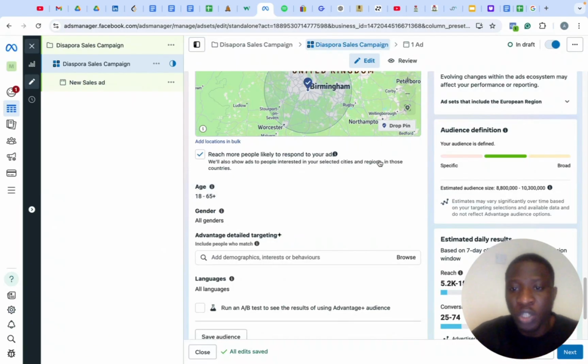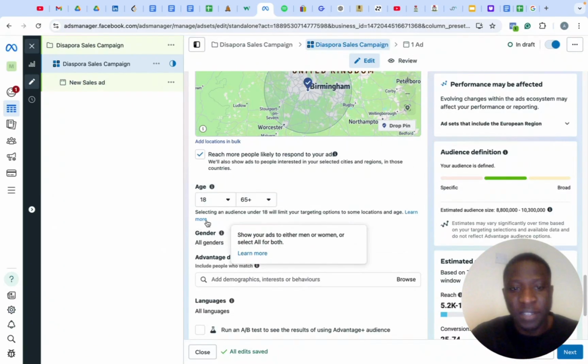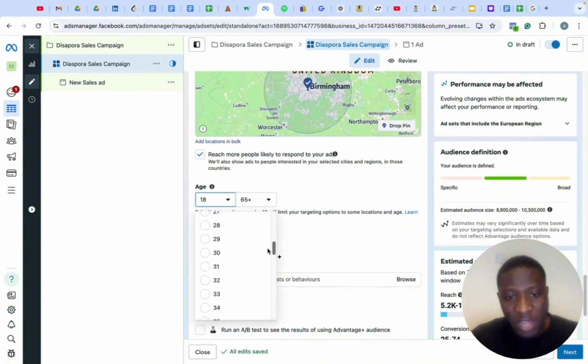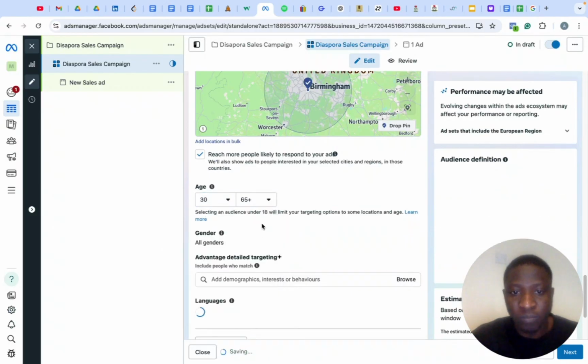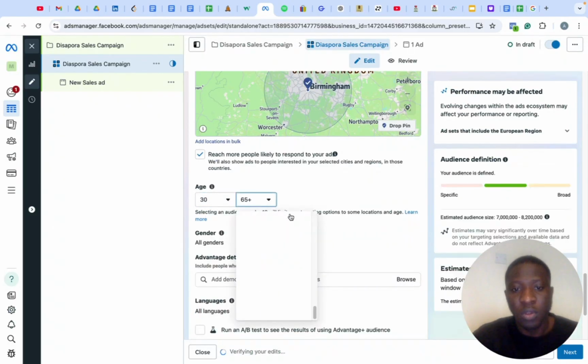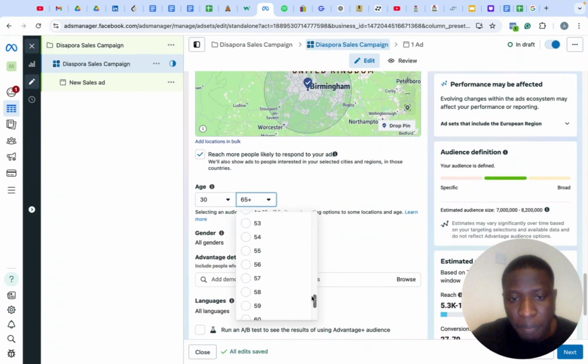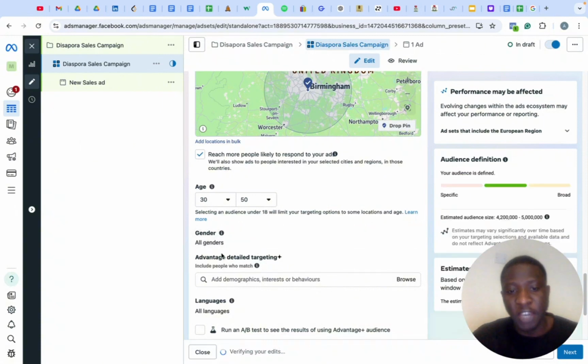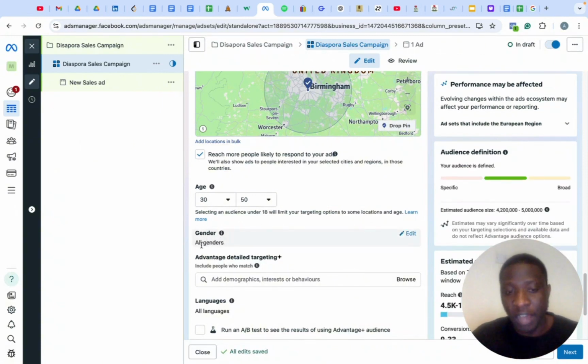So what you do is to define the age range I want to target, because obviously I'm not targeting 18. So let's say I want to target from 30 to 50 years old. Then if you see the gender, if the gender you are targeting for your product is only male, you can change this to male.